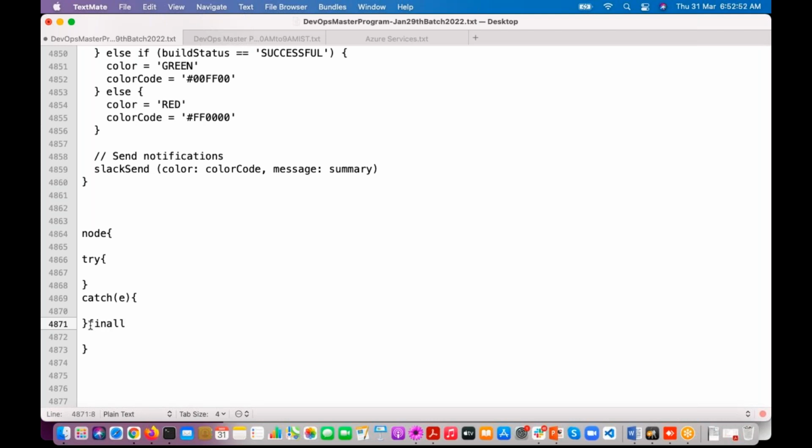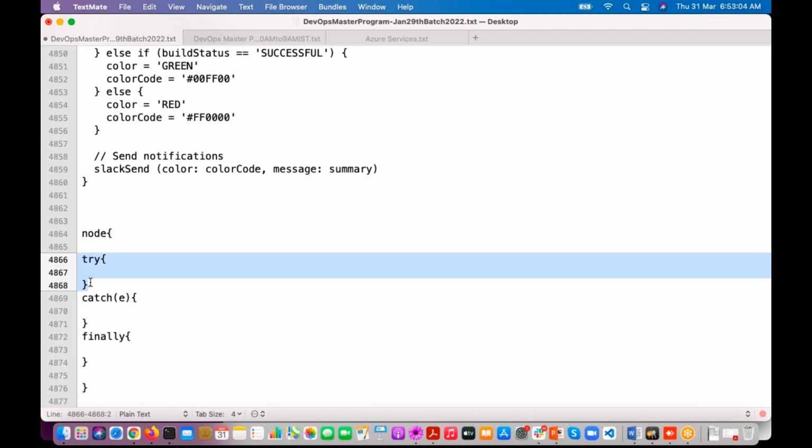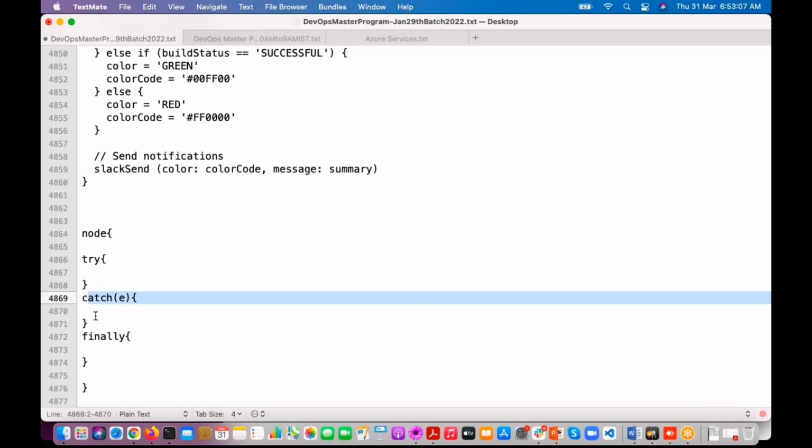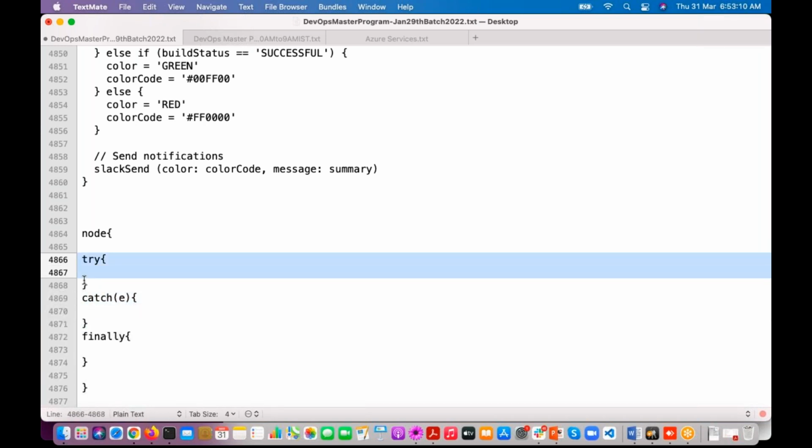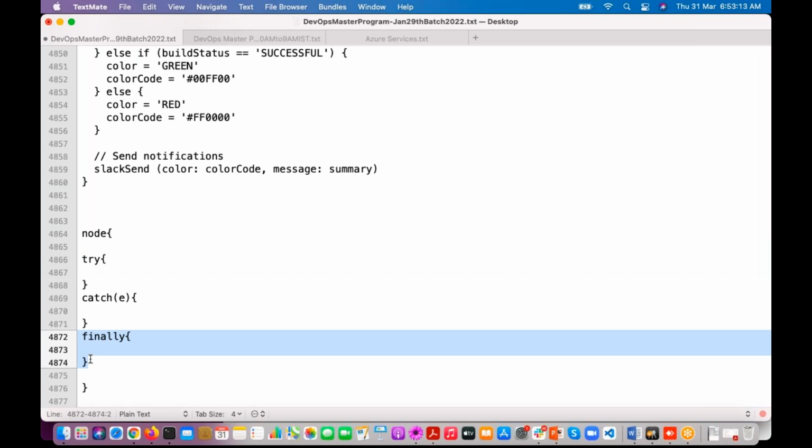Suppose if it is successful, we are going to use that finally keyword, right? So whatever pipeline script we keep inside the try, if any issues are there, it will go to the catch. If no issues are there, it will come here. Finally is a block which is going to execute whether an error occurred or not. If it did not occur also, it is going to execute this one. Even if it occurred also, this is going to execute.